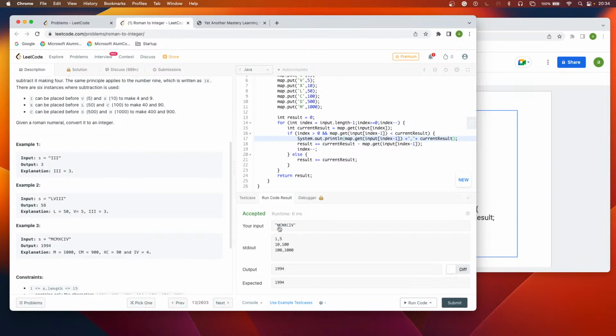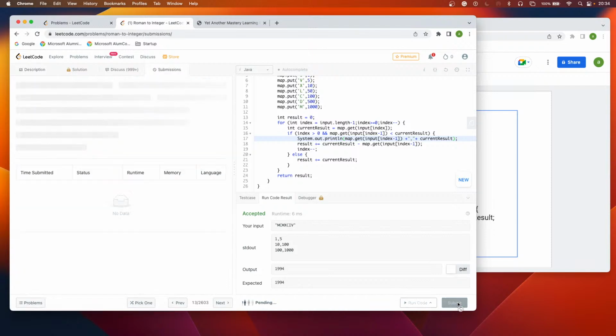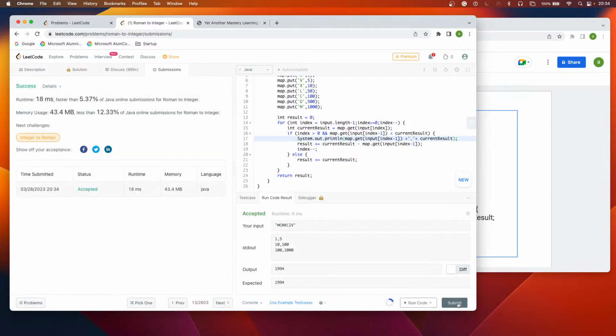And when it comes to M, there are no elements before M. So here the index greater than 0 condition breaks it. So it goes to the else block, and directly adds into the cumulative sum to the result. So that's why it is 1994. Okay, let's submit this code and see if all the test cases pass. See, that sounds good. So all test cases passed and we got the result.